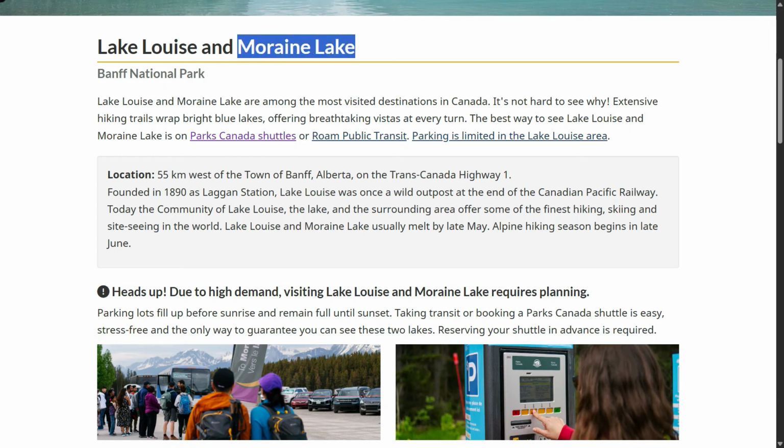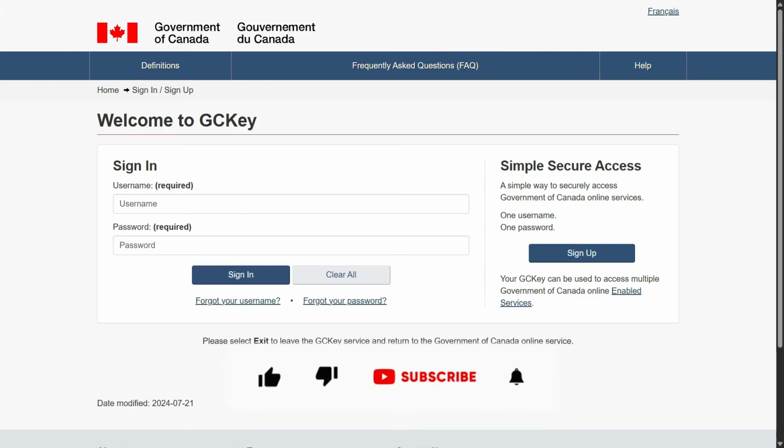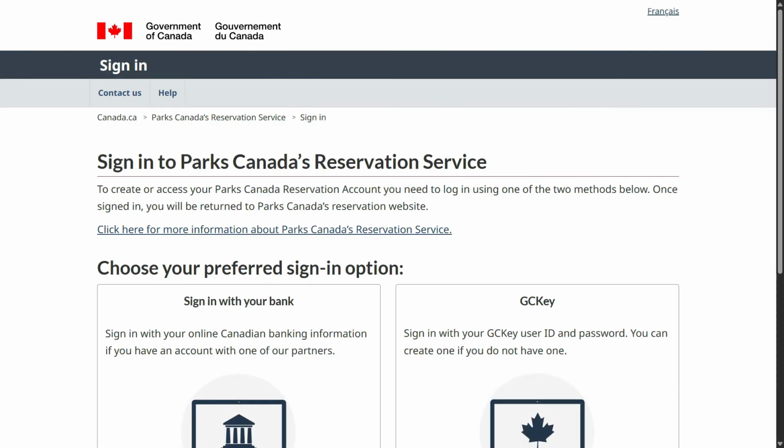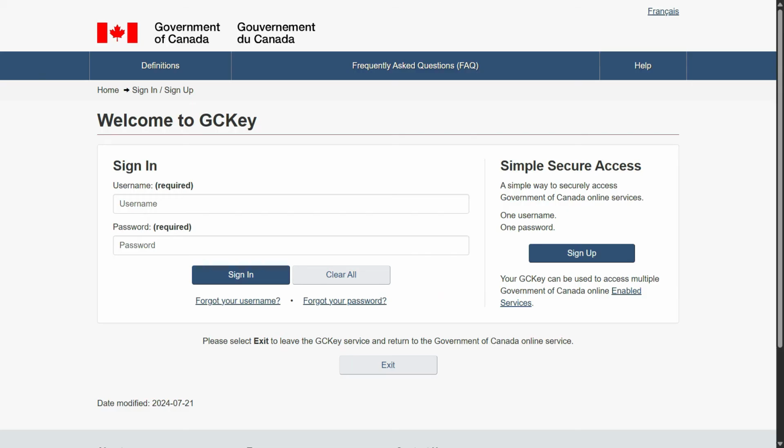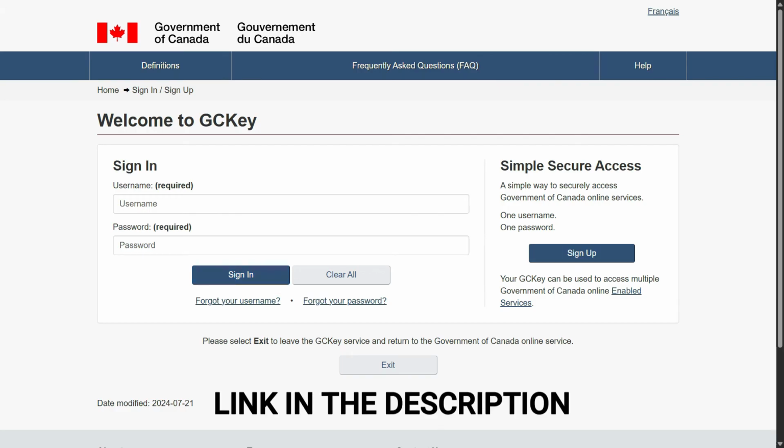For the Moraine Lake Parks Canada shuttle, first and foremost, create a GC Key. You can set this up in no time. Once it is set up, any time in future you are using Parks Canada, everything will be in one place. You don't have to figure it out every time. If you don't know how to do that, it's a simple step. I have made a video, you can go check that out. You will be able to do it even without watching the video.